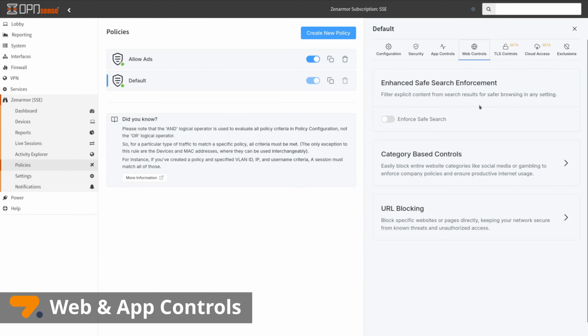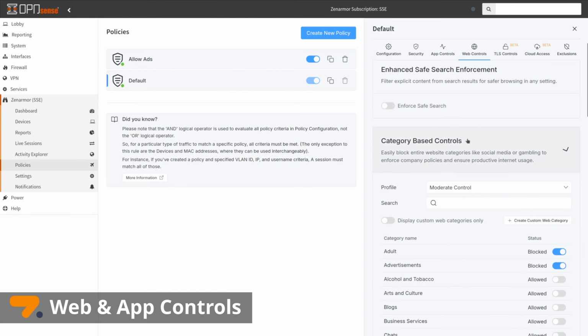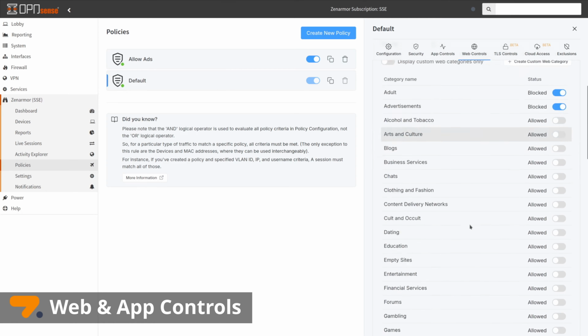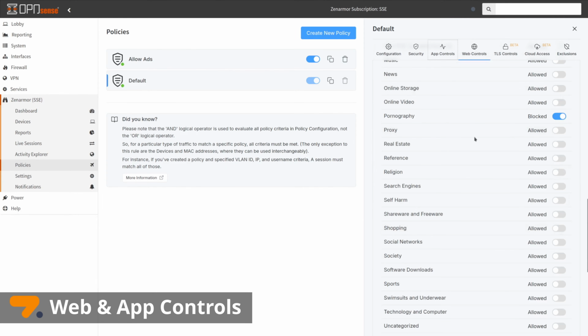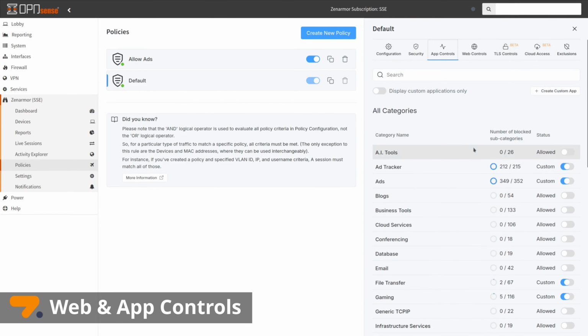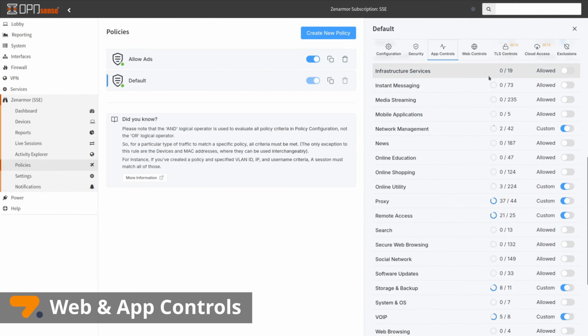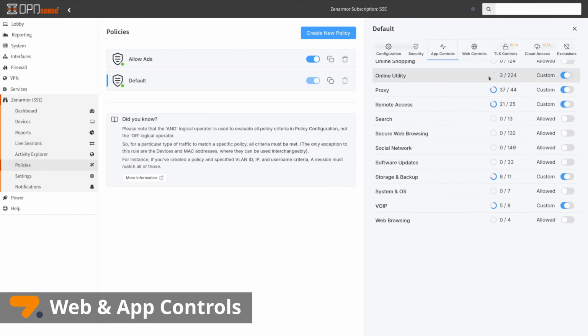Web and app controls. It is important to note that web controls are given priority over application controls. As a result of blocking a connection based on web control rules, the corresponding sessions will not undergo application control processing, and related reports will not contain application control information.